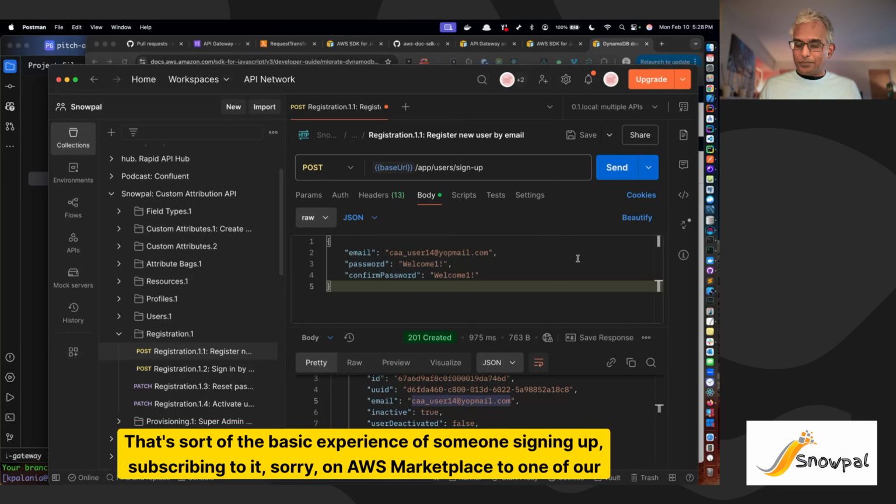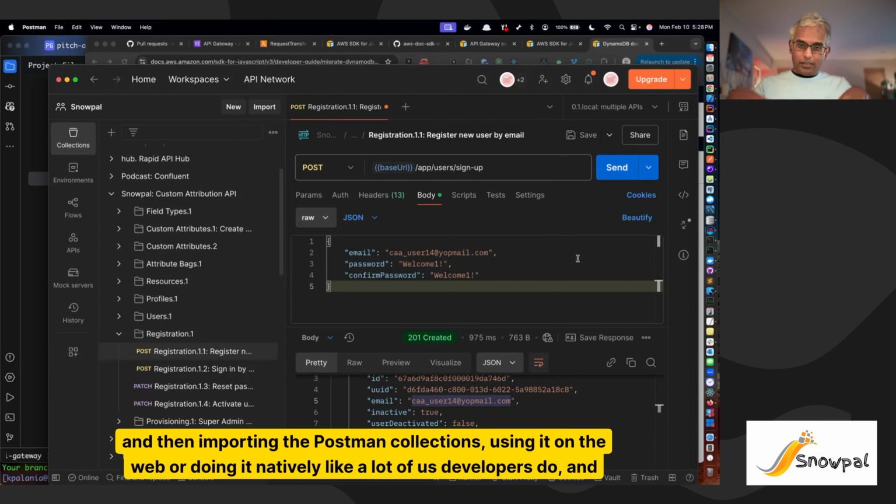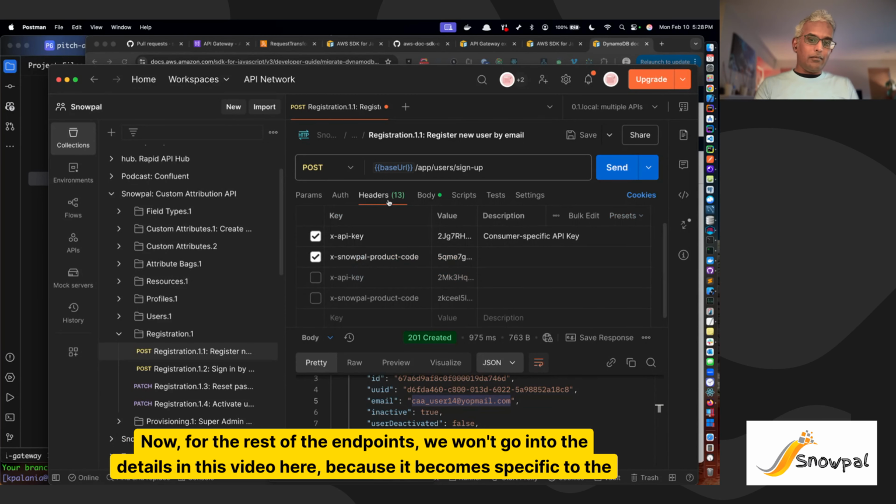That's the basic experience of someone signing up and subscribing, on AWS Marketplace, to one of our APIs, getting the API key and product code, and then importing the Postman collections, or using it on the web, or doing it natively like a lot of us developers do, and then consuming one of the endpoints by plugging in that header.